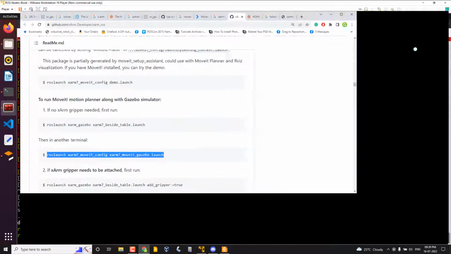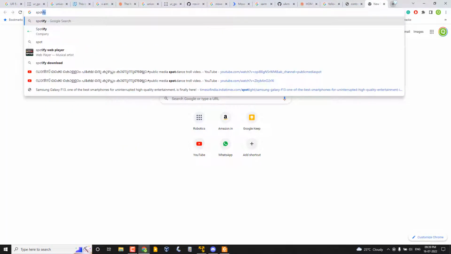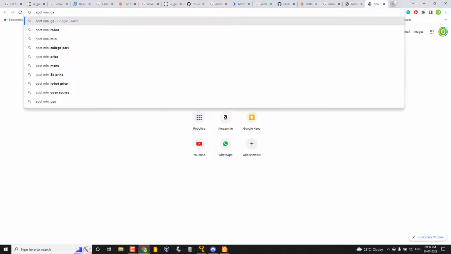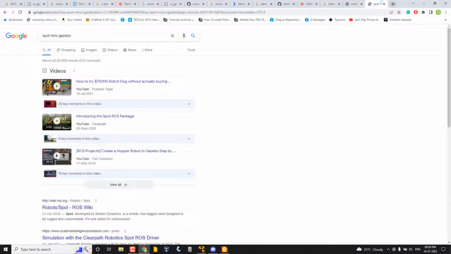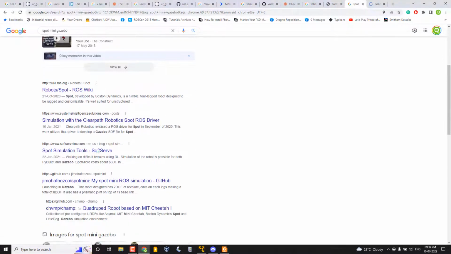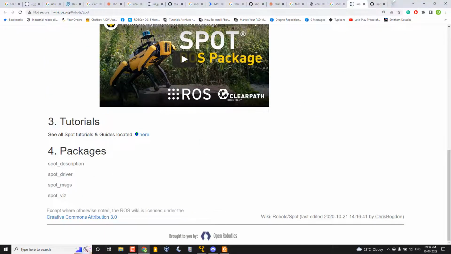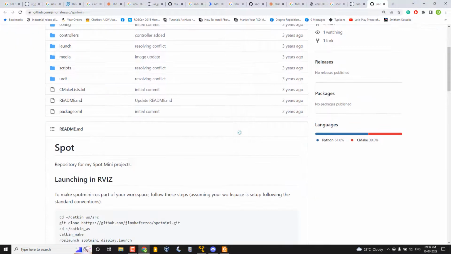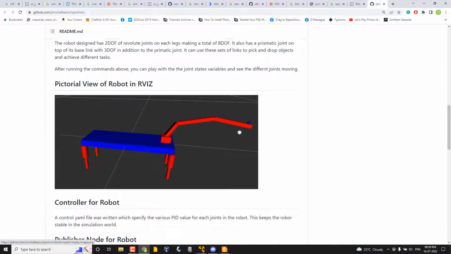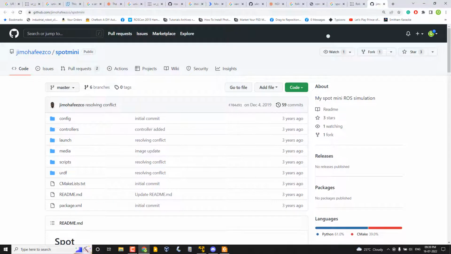And let me see, Spot Mini Gazebo. So if you are interested in simulating quadruped robots, I think the simulations are available. Okay, so you can try that. Not just this one, there are different simulations available.